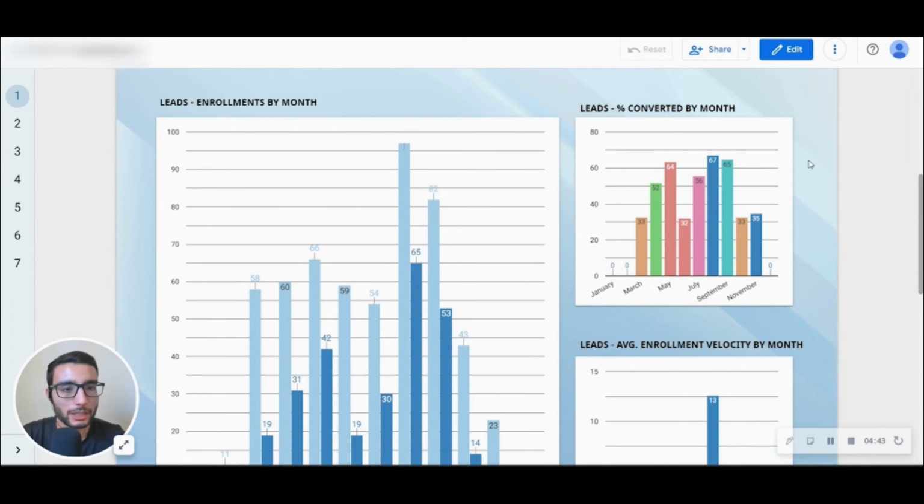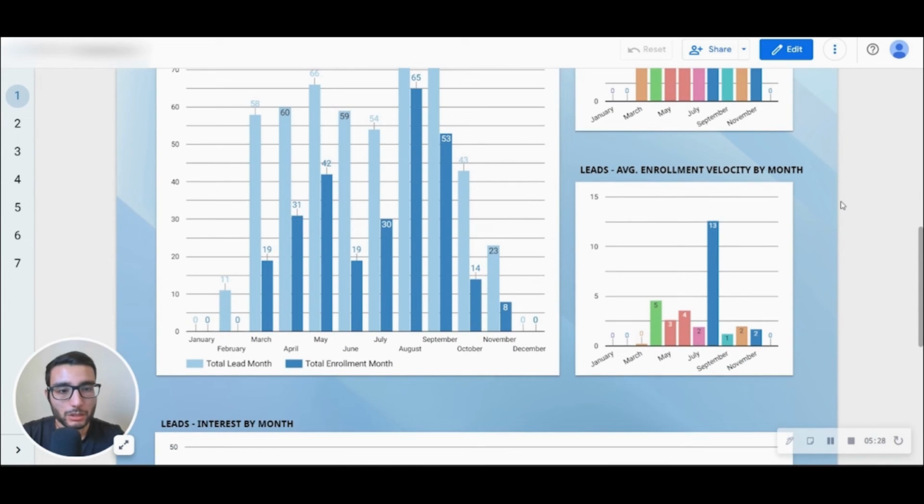And then to the right, we have two graphs. The first one is about the percentage converted by month. So we can quickly identify if there is a month with a low conversion rate. And then we have the average enrollment velocity by month. This is measured in days. So on average, that month, you needed 5 days, 10 days, 15 days to convert the lead into a customer.